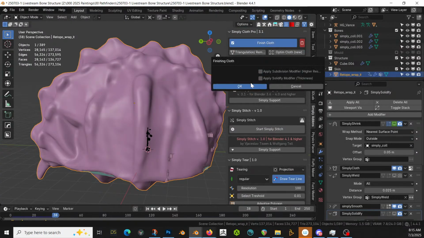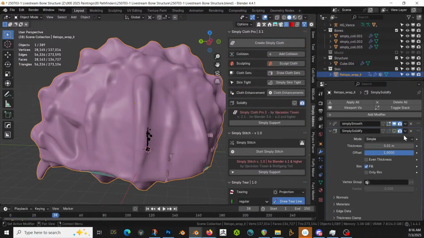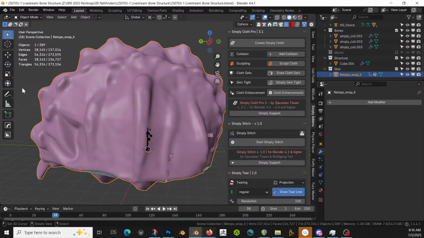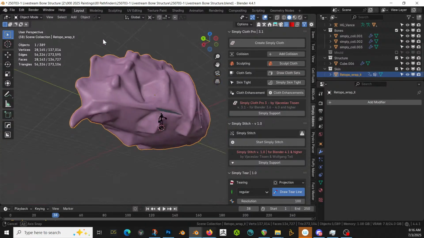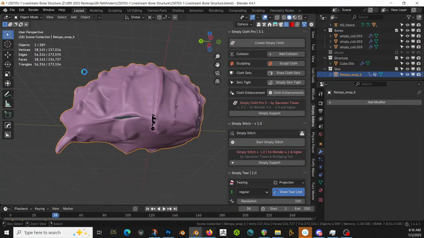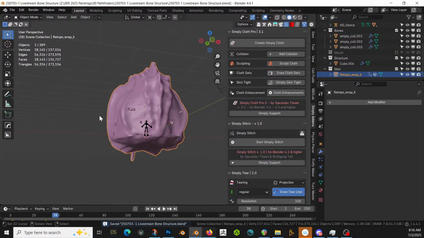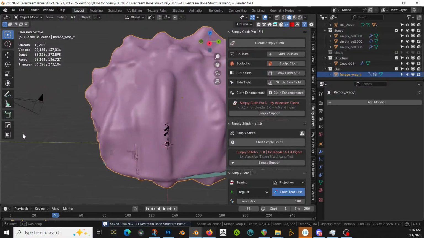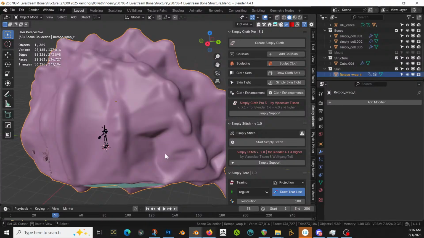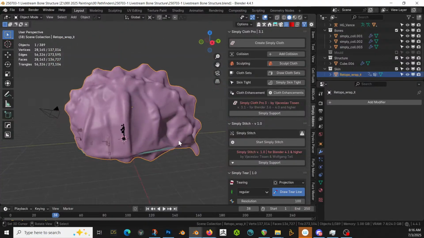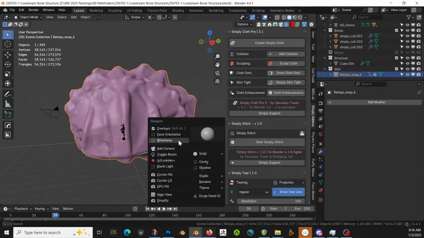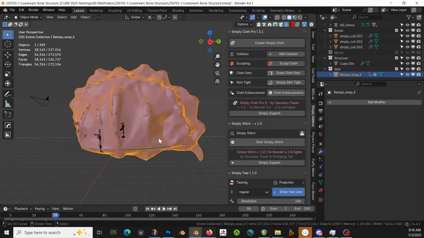Finish and apply cloth. I'm not going to apply the subdivision modifiers. In fact, we're going to delete them before I have to deal with them later. Okay. Save. We got a little poke through on the floor, but nothing bad. That looks okay. Now, wireframe, or no.